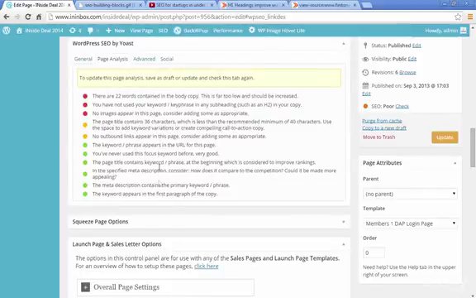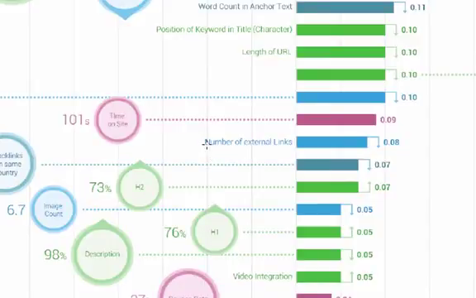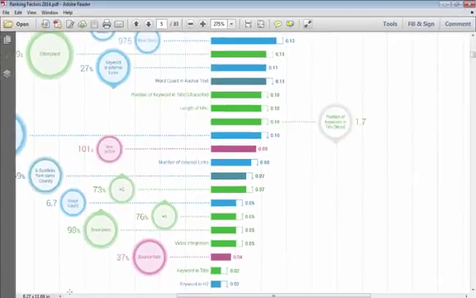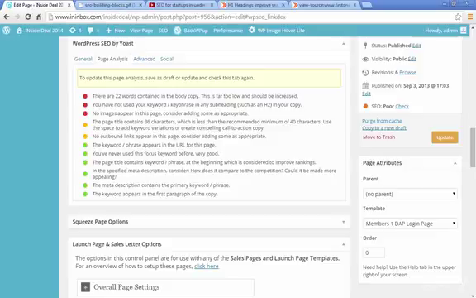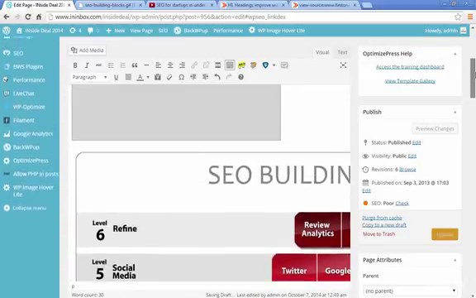Now, outbound links, or sometimes called external links, are positively correlated with a high ranking. You want to provide resources for people. There's nothing wrong with sending people to other websites. Just remember to use that open external plugin I talked about so that people stay on your page and the new link opens up in a different tab or a different window.